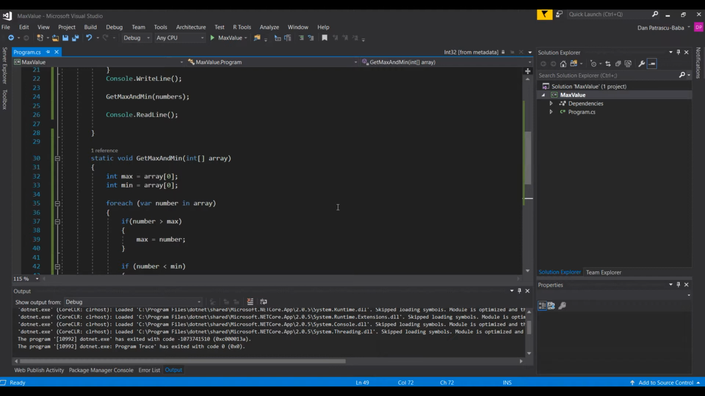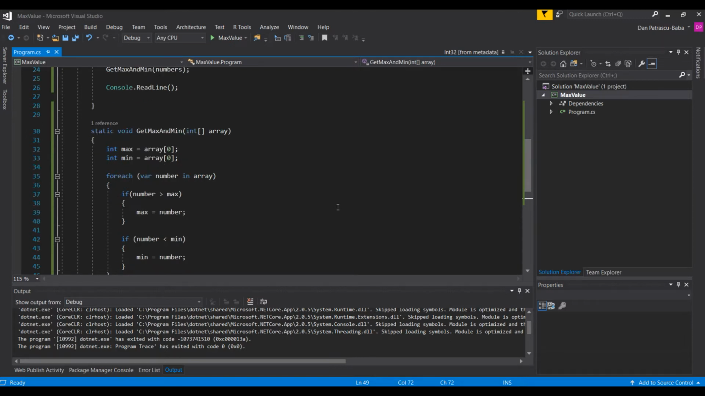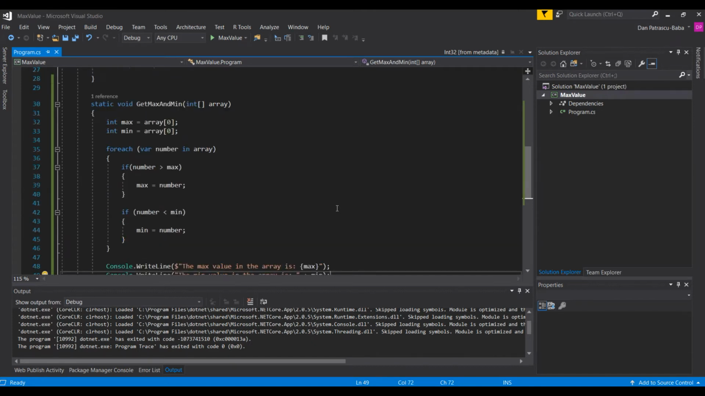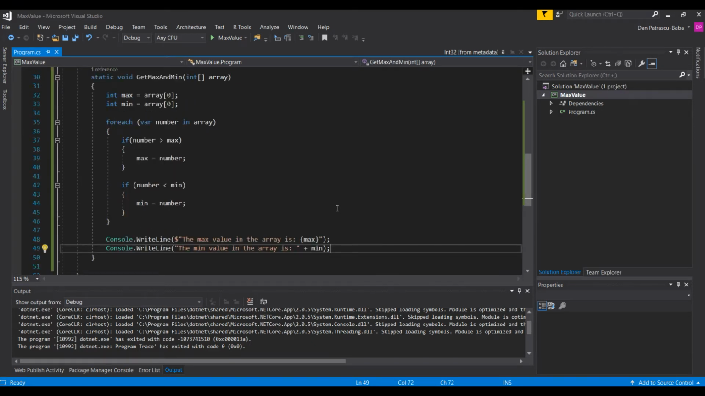But I think that this was not the scope of this tutorial, and that's why I think we should leave it for now. Important is to note the way that we found the maximum value and the minimum value here right now. The simplest way to do it.